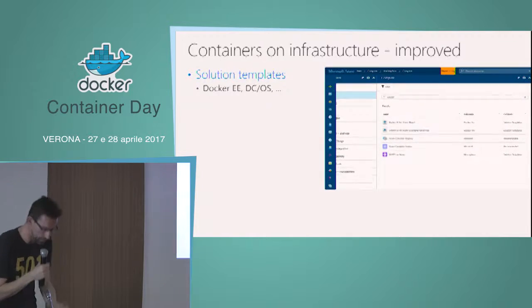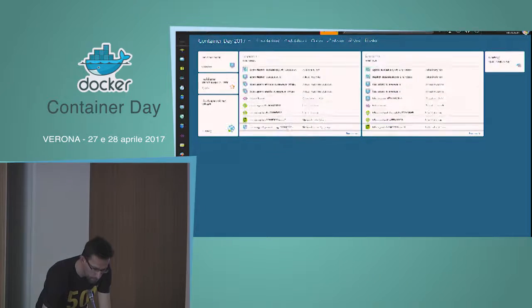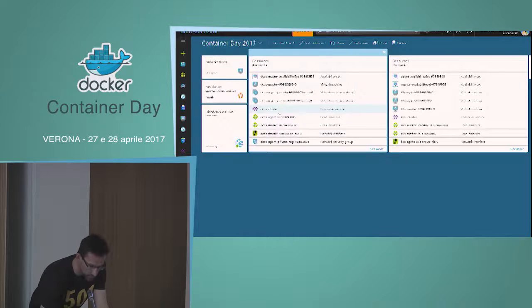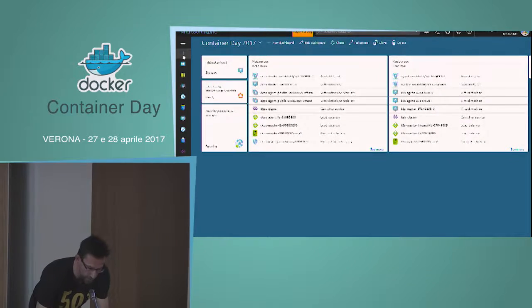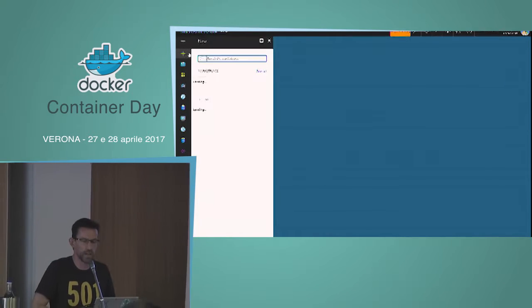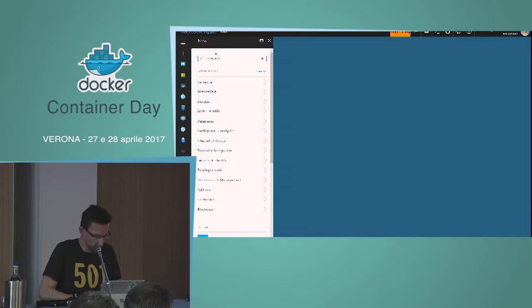Now, let me quickly switch to a demo. It's very small. I'll zoom in a bit. Okay, so let's say we want to create a virtual machine. We can go here. What you see here is the Azure management portal. And so we can spin up, let's say we want something for containers.